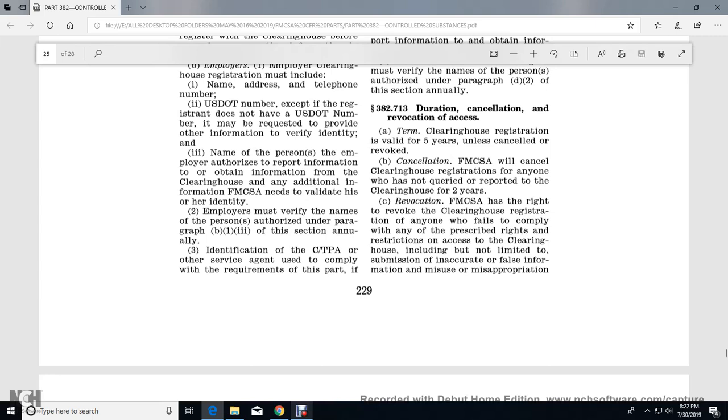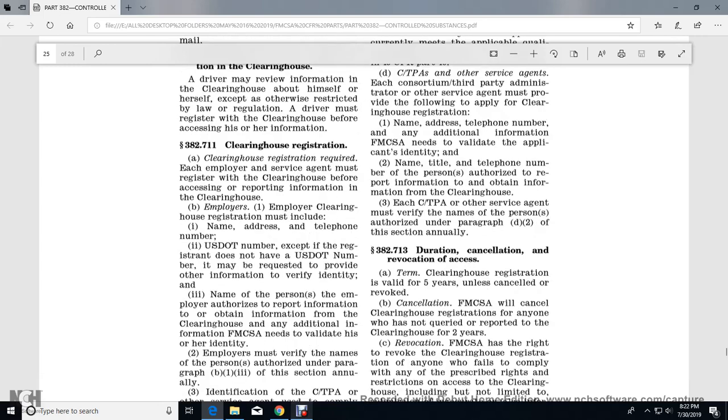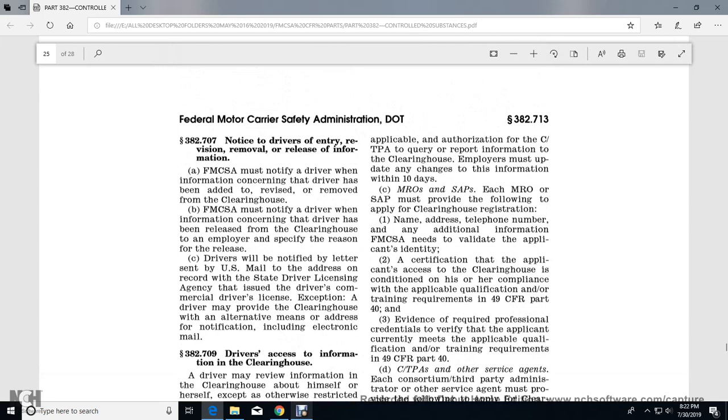Employers must verify the name of the person authorized under this paragraph annually. They must also identify any consortium, third-party administrator, or other service agent that complies with the requirements of this part, and provide the authorization for the consortium or third-party administrator required to report information to the Clearinghouse. Employers must update any change of information within 10 days.